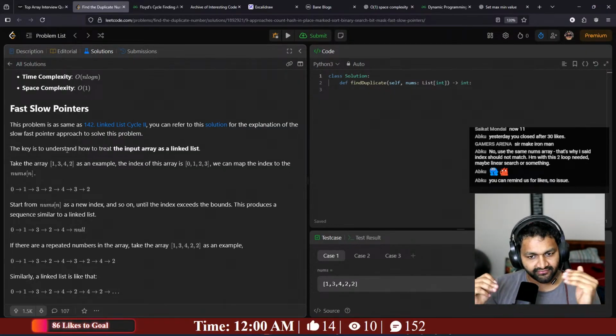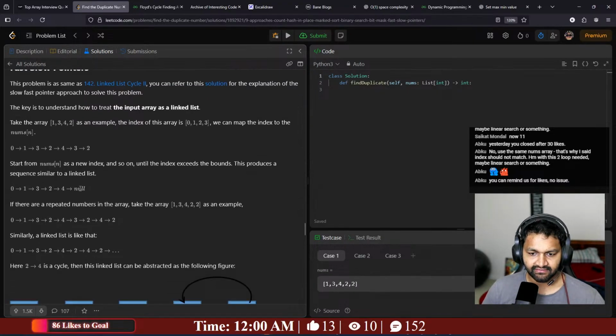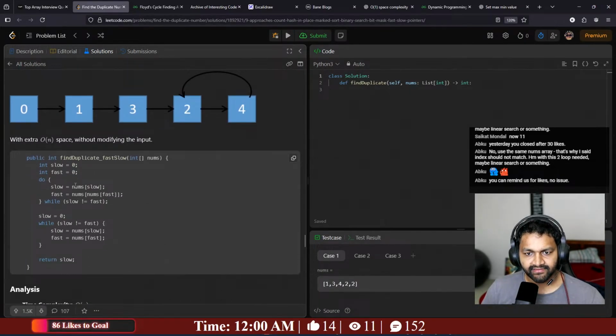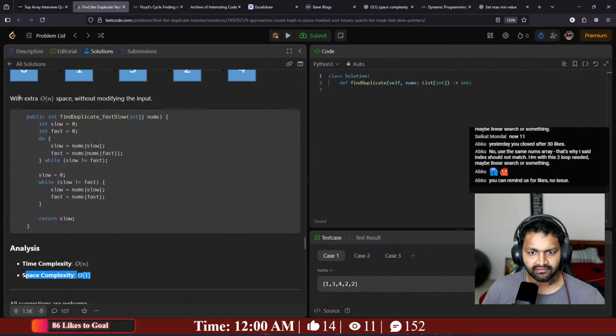Start from index 0, take the value as a new index, and so on until the index exceeds the bound. This proceeds with a similar technique to a linked list. If there is a repeated number in the array, take the array 1, 3, 4, 2, 2 as an example. Similarly, the list will go like this. Here 2, 4 is the cycle, and then the list can be abstracted as the following figure, 2, 4, with an extra O of n space without modifying the input. Well, that's the problem, we cannot use it.